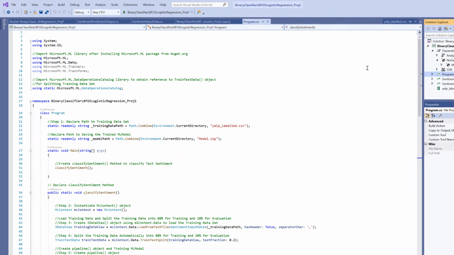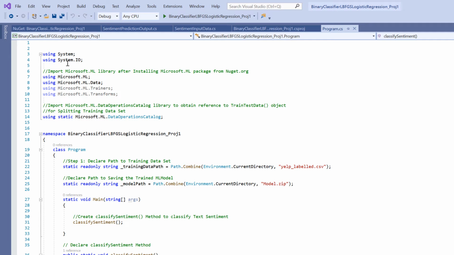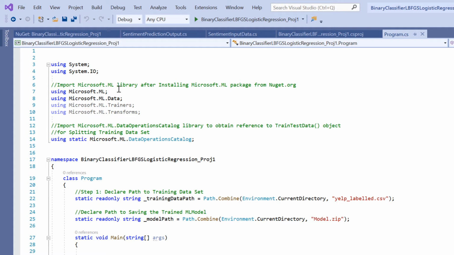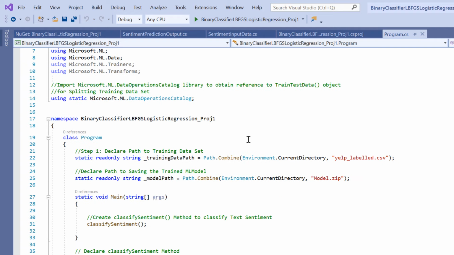Here we import using System, then using System.IO. Import ML libraries after installing or updating the Microsoft.ML package. We import Microsoft.ML, Microsoft.ML.Data, ML.Trainers, and ML.Transforms. And then we also import using static Microsoft.ML.DataOperationsCatalog. We need this to have a reference to the TrainTestData object.